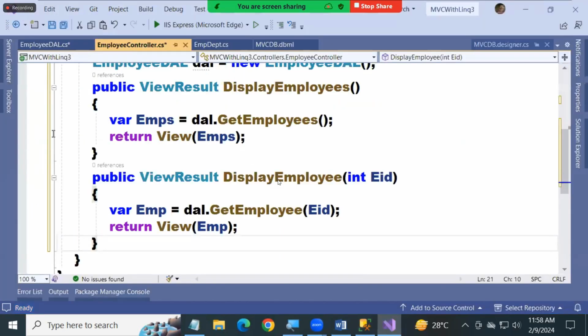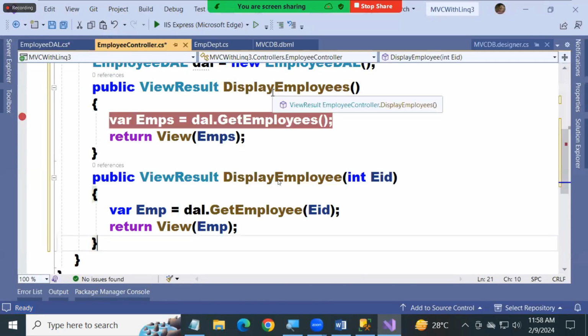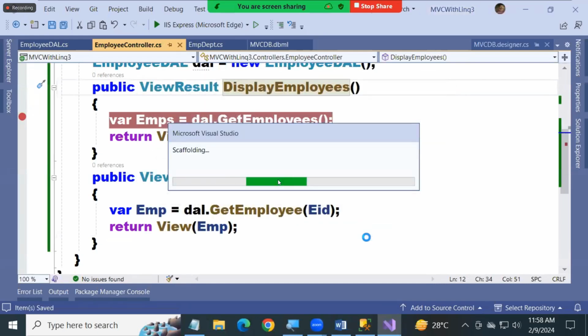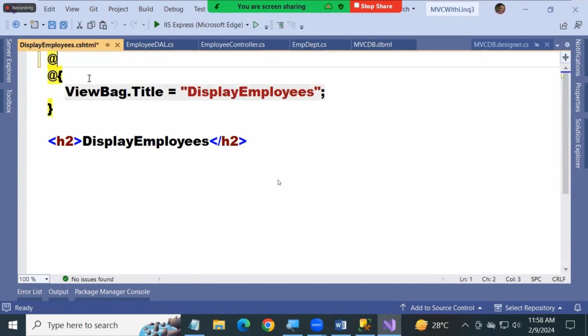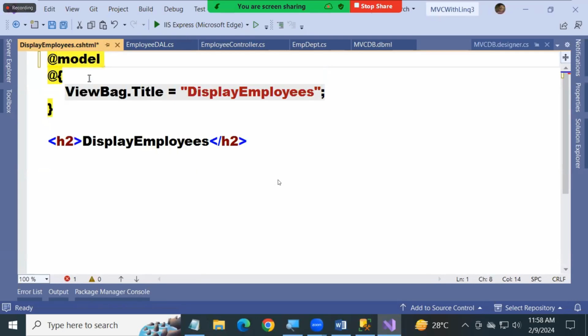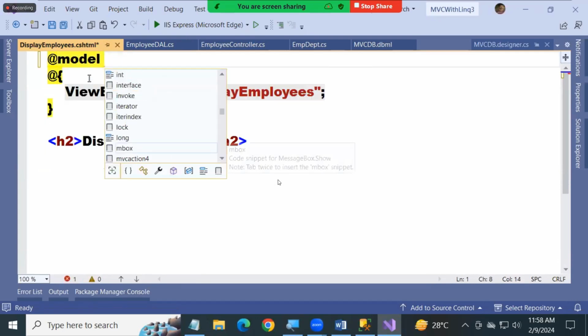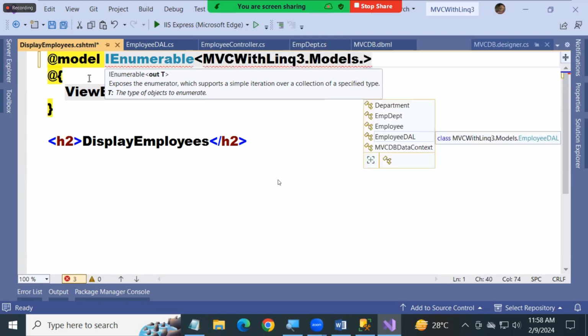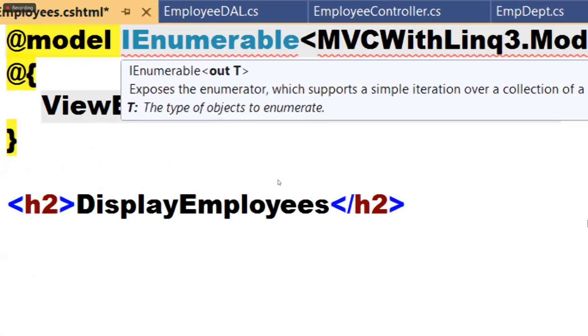Guys, observe. Now let us add a view for display employees, and the display employees view has to show me the data. Right click, add view. At the rate model, I enumerable. MVC with LINQ 3 dot models dot EMPDPC. All classes are coming here.